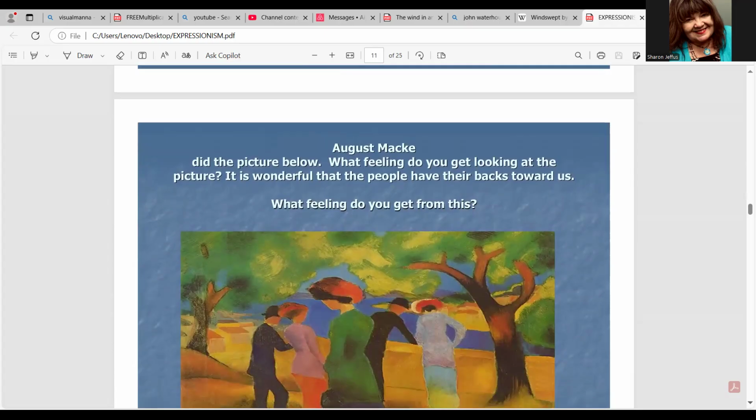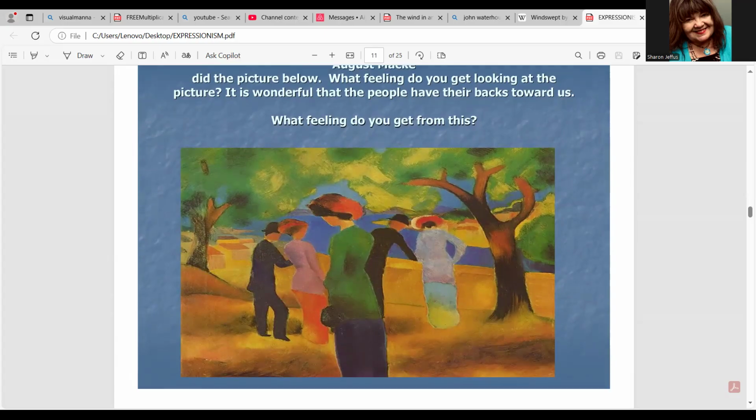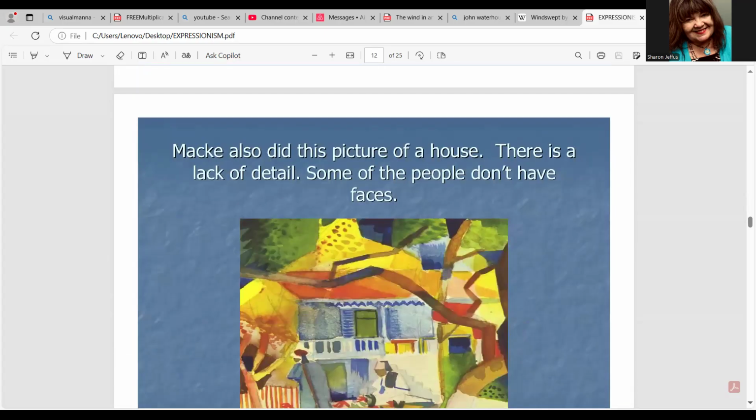August Macke wanted you to get the feeling of looking in on something. How do you feel when you look at this picture? Do you feel like you're a part of the picture? Is it welcoming or does it keep you away from it? Sort of like you're not part of this group of people. How do you feel when you look at this picture?